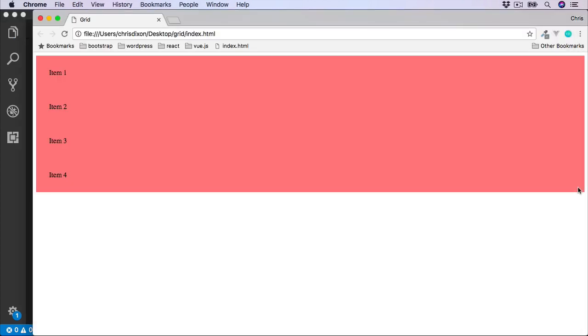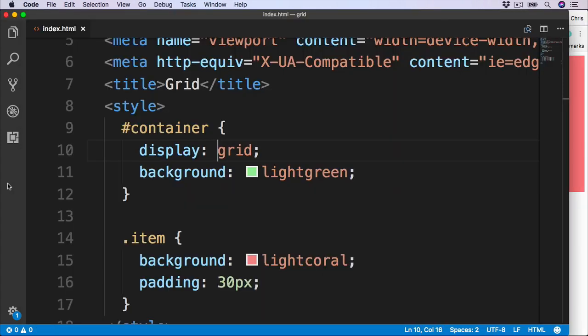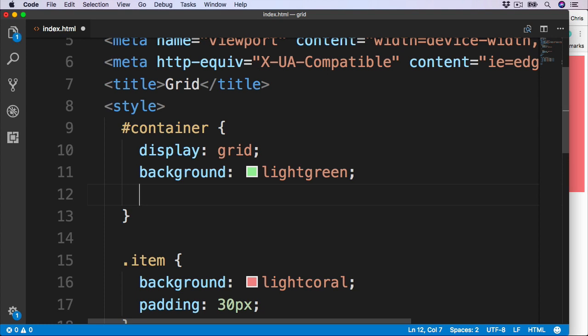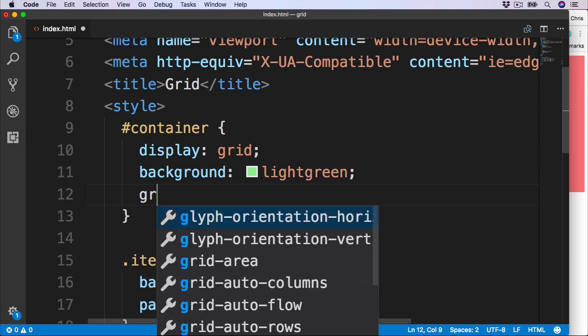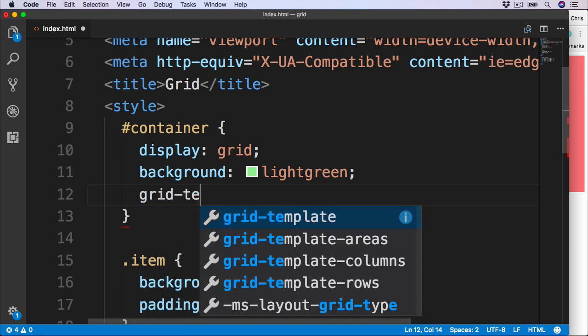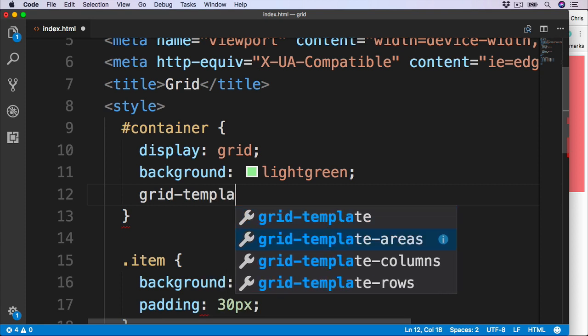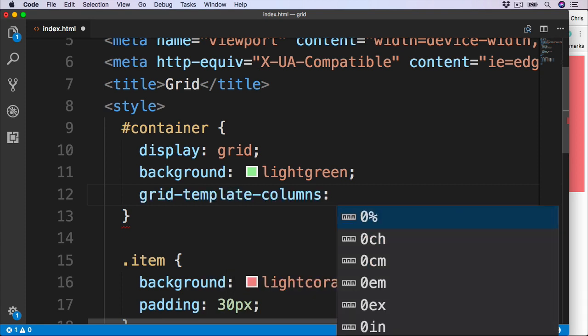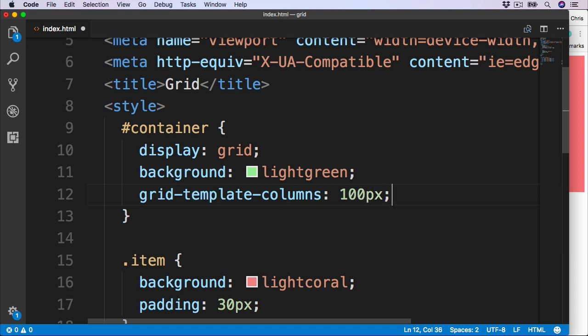To then declare how we want these items to be laid out, we set the number of columns and rows that we want to use. I'm going to start with the columns, and this is done inside of the main container. We do this with a CSS property called grid template columns. And then I'm going to set this to be 100 pixels. And over to the browser.